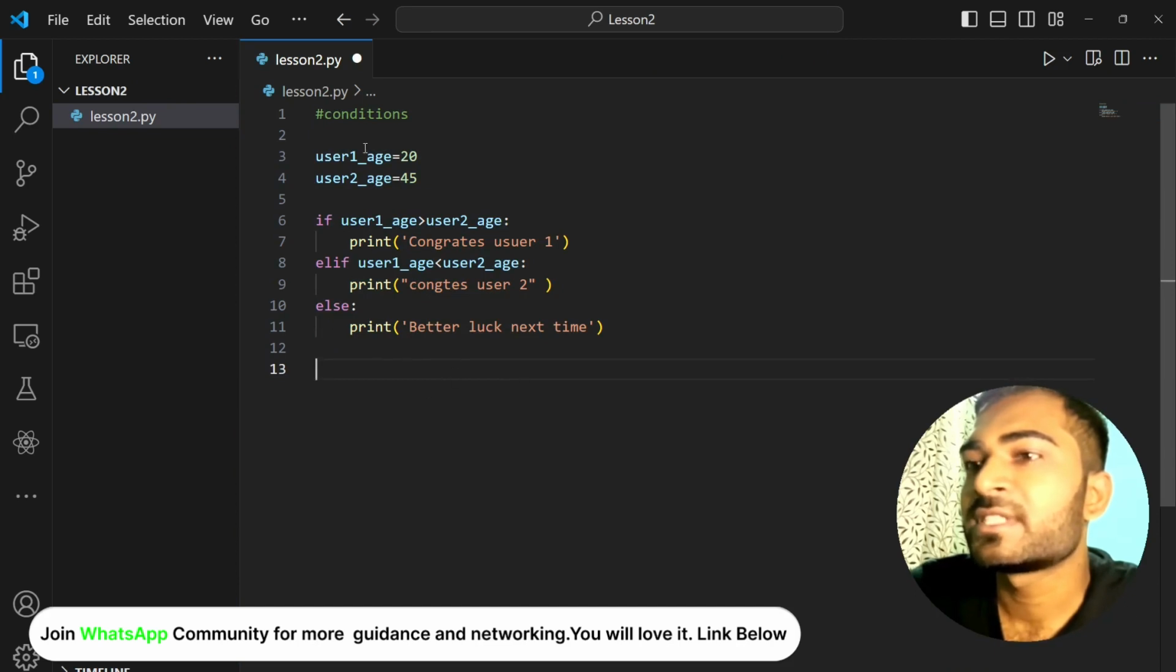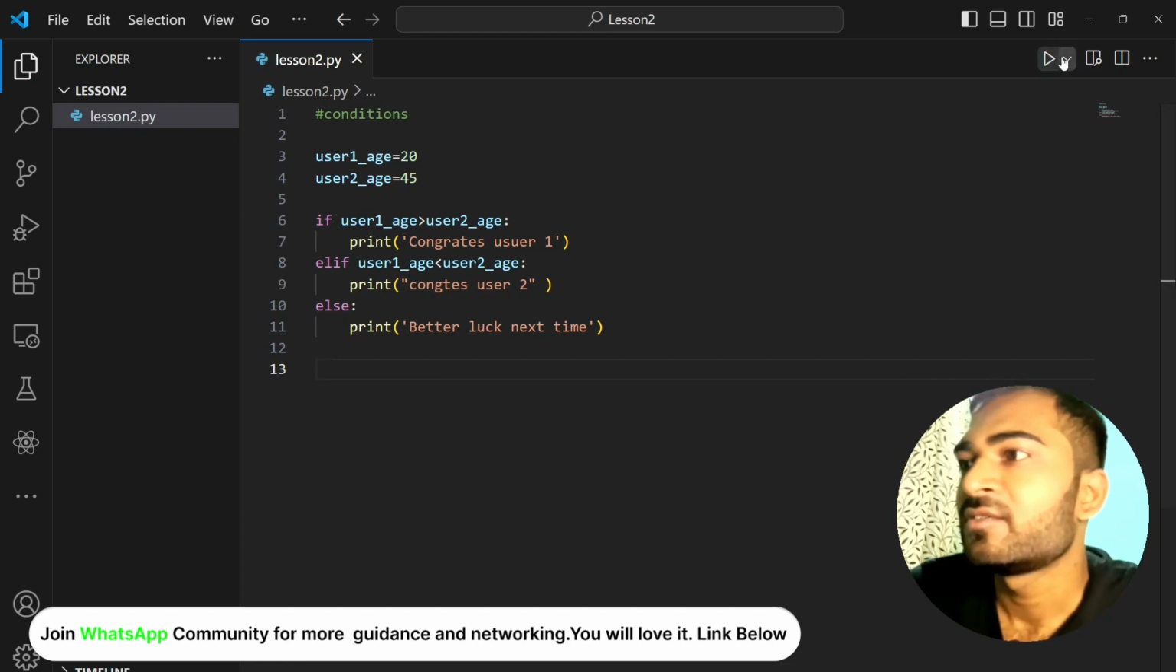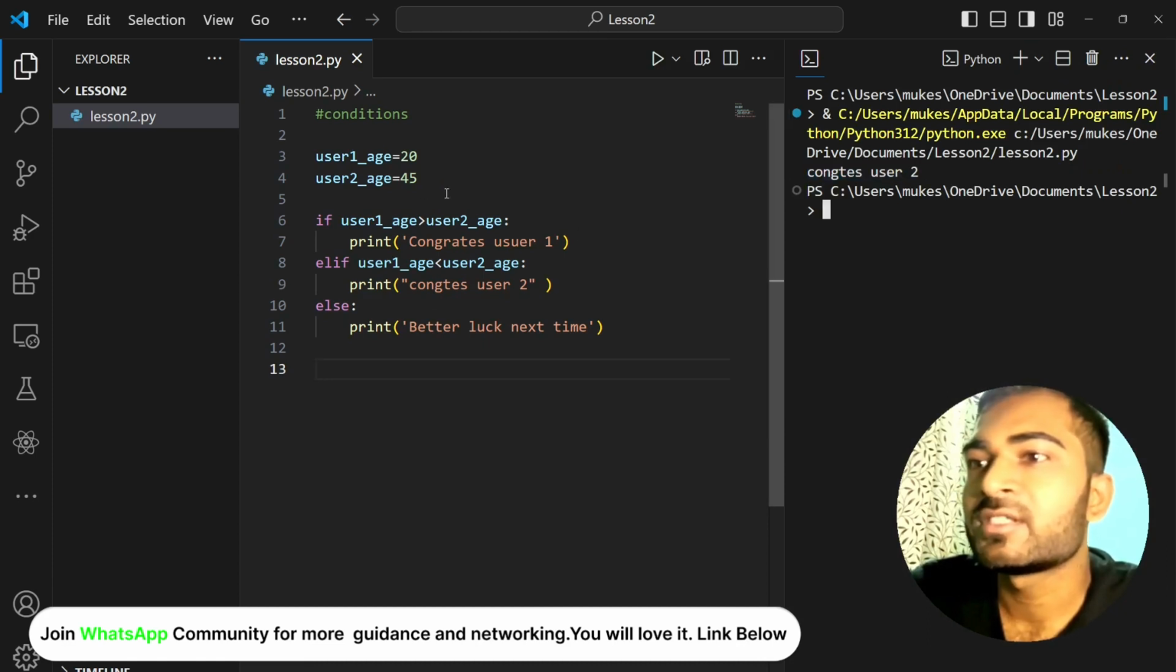What's going to be the expected output? Let's run it. Let's save it first with Control S and then run it. You can run it from the right side. Click on run and it prints congrats user 2. Yes, it's the expected output because 45 is greater. First it comes to this line and gets false, so it comes to this line, gets true, and prints this line.